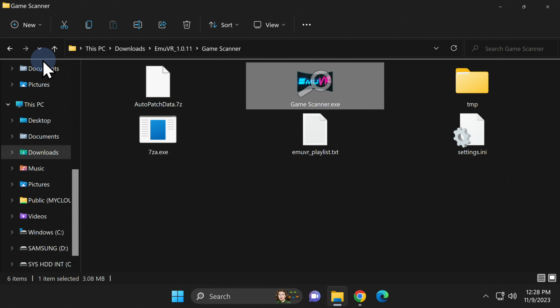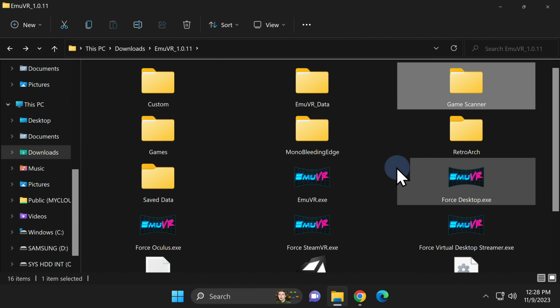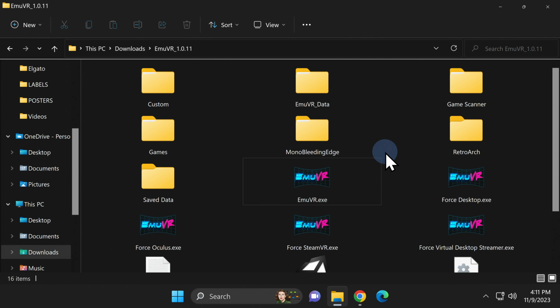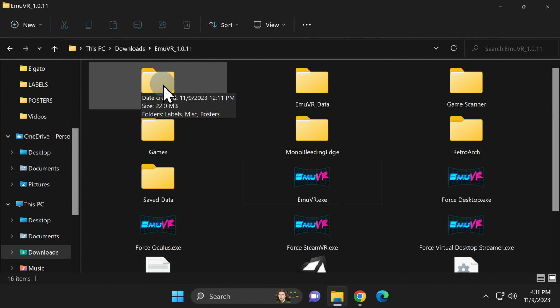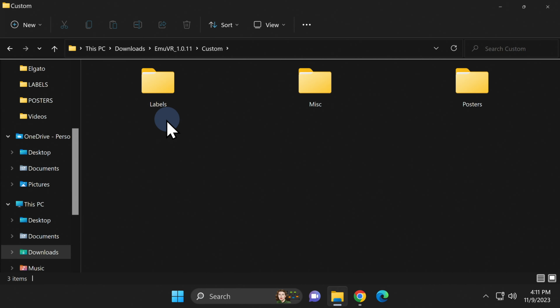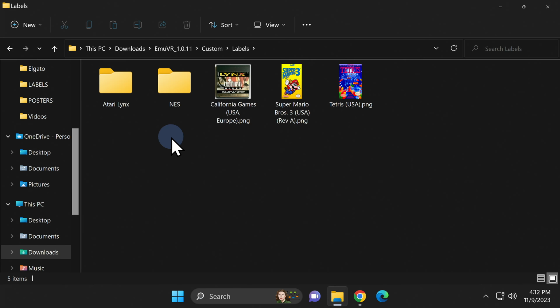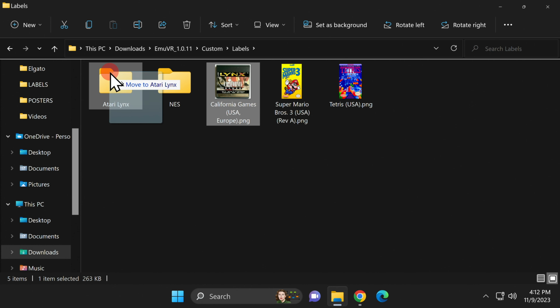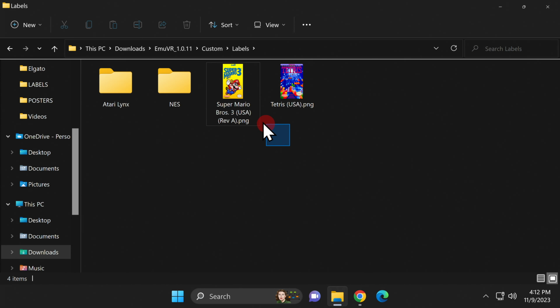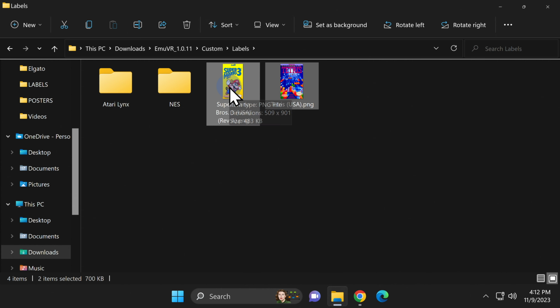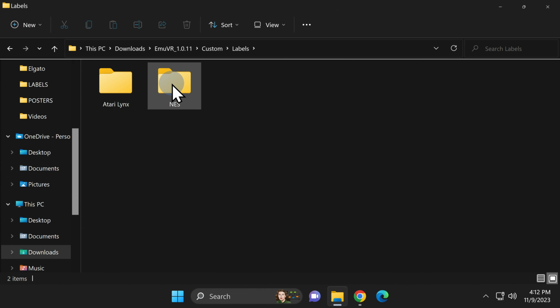Inside File Explorer, go back one level in the navigation back to the root of the EmuVR folder. It's easy to overlook this last step, but if you do, the labels will not show on your cartridges inside EmuVR. Go back to the Custom folder and double-click on it. Then locate the Labels subfolder and double-click into it. You'll find that the Game Scanner has created the proper subfolders for the cartridge labels for your systems. So all you have to do at this point is grab the labels that match each of those systems and just drag and drop them into place. See, this is why we deleted those sample folders out, because Game Scanner was going to automatically create matching folders for each of the types of game systems and ROMs that you have.